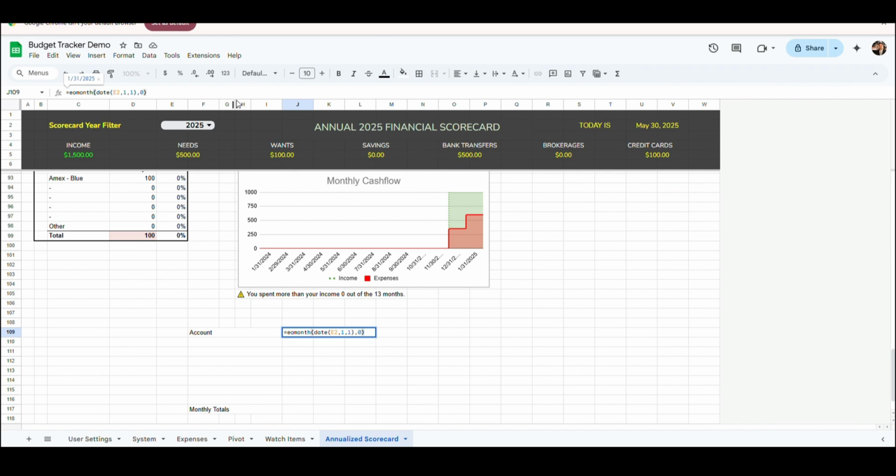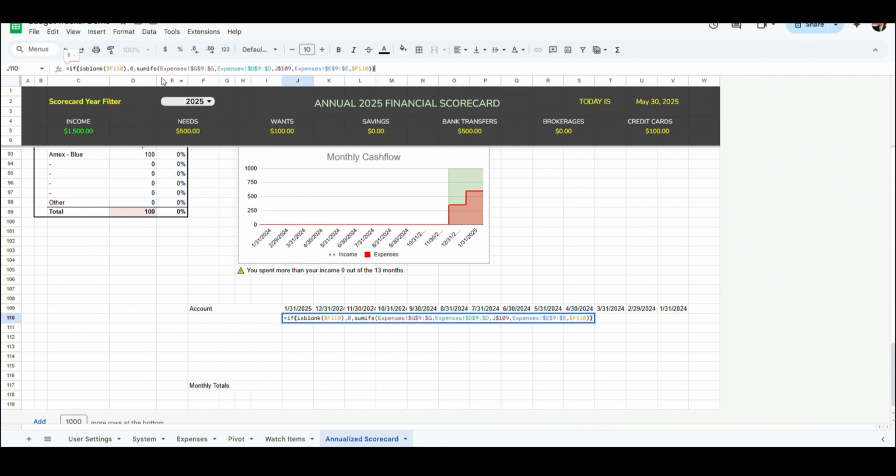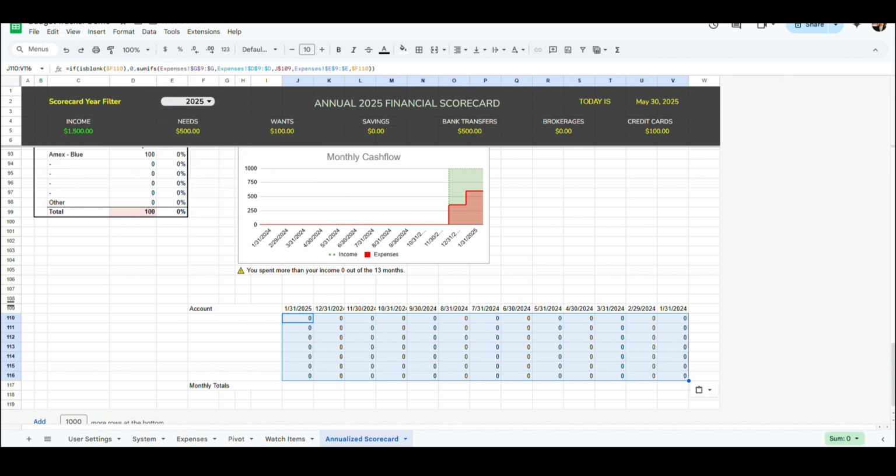In J109, type this formula to get the end of January. In K109, type this formula to get the previous month. Next, copy K109, select K109 through V109, Edit, Paste special, formulas only. In J110, type this formula, then copy, select J110 through V116 and paste special formulas only.